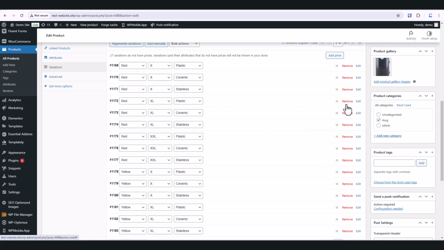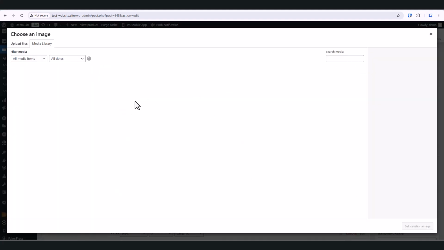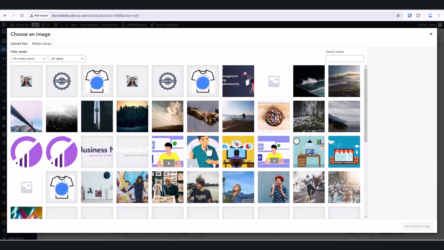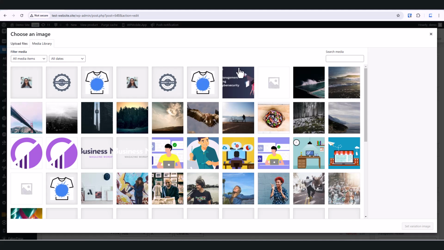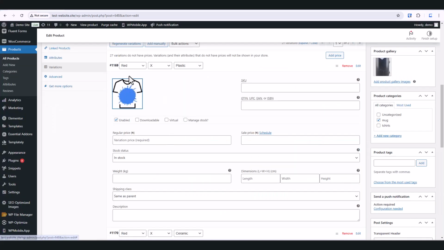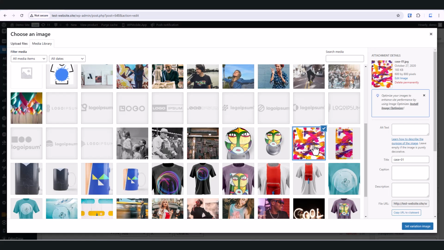It's going to be the same process. So you click on this edit here. You are going to add the product image for that particular red, for the size of X and the plastic material. Of course you will need to have those images already on your site or on your computer, and you will need to upload them. For this purpose, I'm just going to use images I have in here. So let's assume I want to use this for the first one, which is red. Let me change this and use red. So let me use this for red.